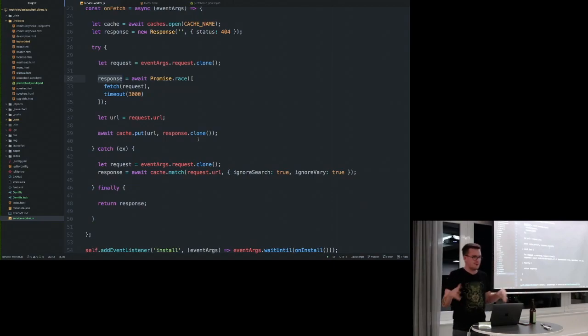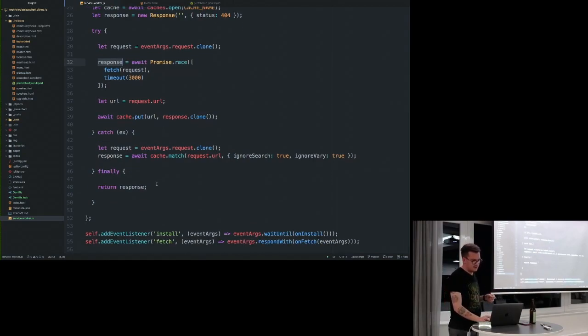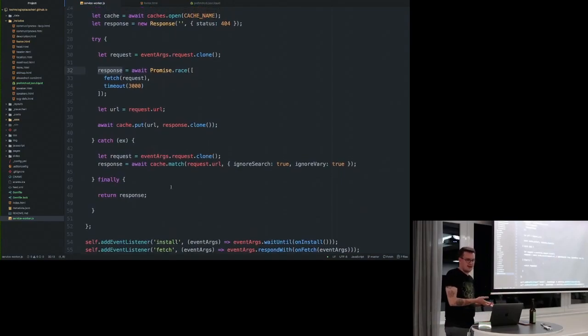Maybe there are some typos or so which are corrected. And then finally it returns the response. And on the other hand, if the network is slower than 3 seconds, the timeout hits, we look for the response in the cache, and if there is any response, finally we return that response also.